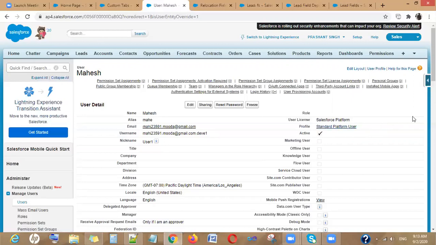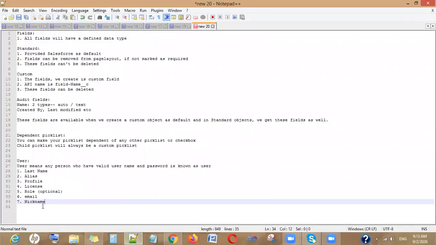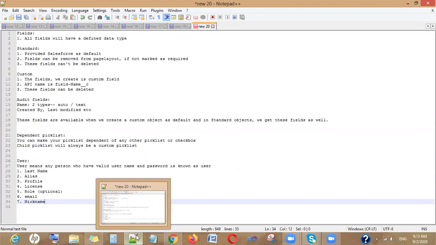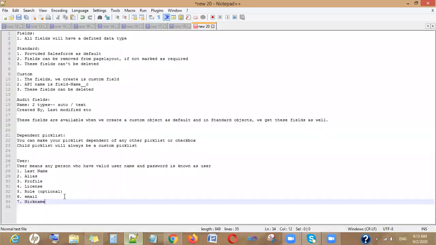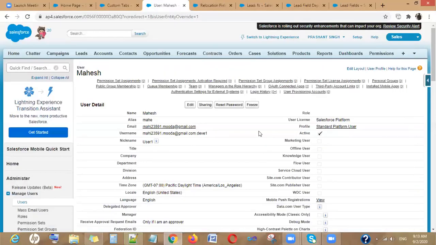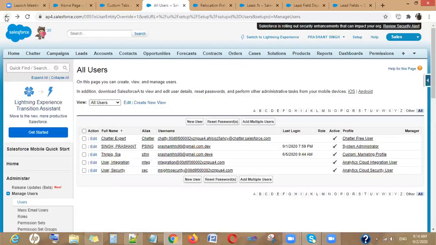So let's understand these things one by one. First, you have seen what the requirement is to create the user, I mean, what fields are required. Let's also understand the meaning of freeze, active, and reset password. So let's start with this.